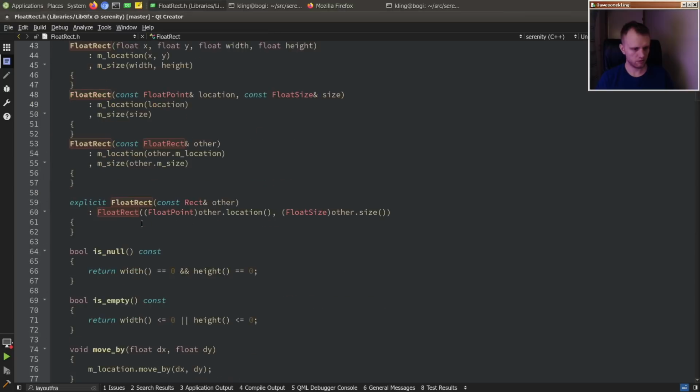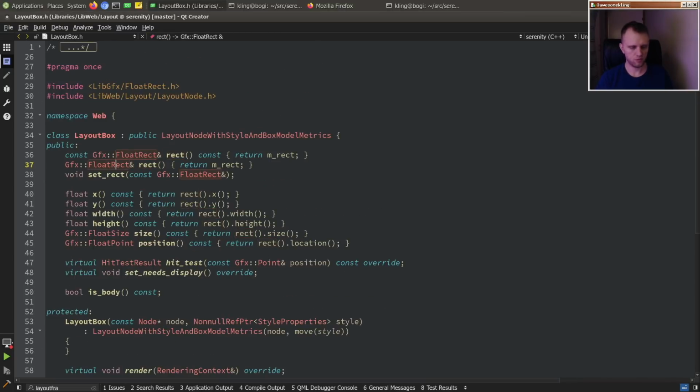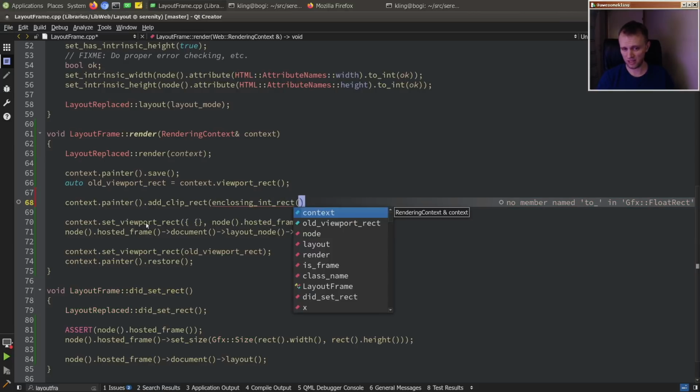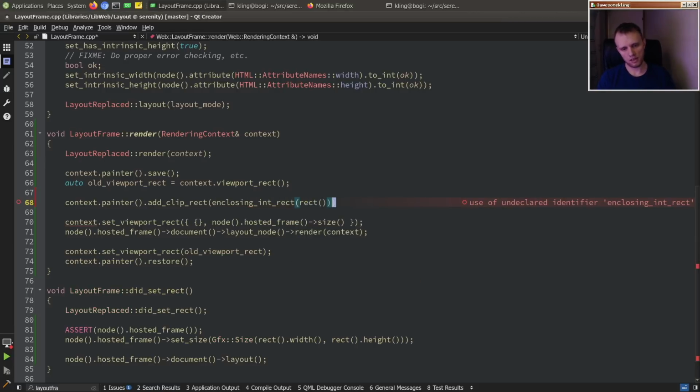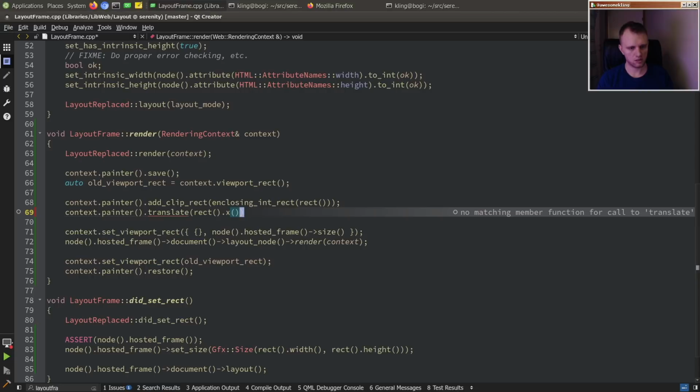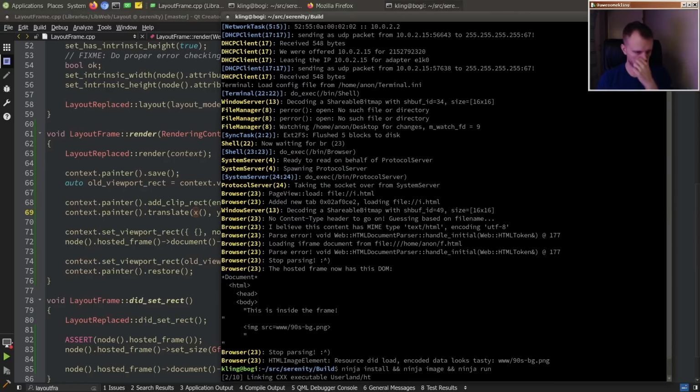Float rect. How do we get an enclosing int rect from our rect? That's how you do that. Yes, and then we need to translate the painter. Now that we've clipped it, we can translate it to our rect x, our rect y. Maybe even like that.